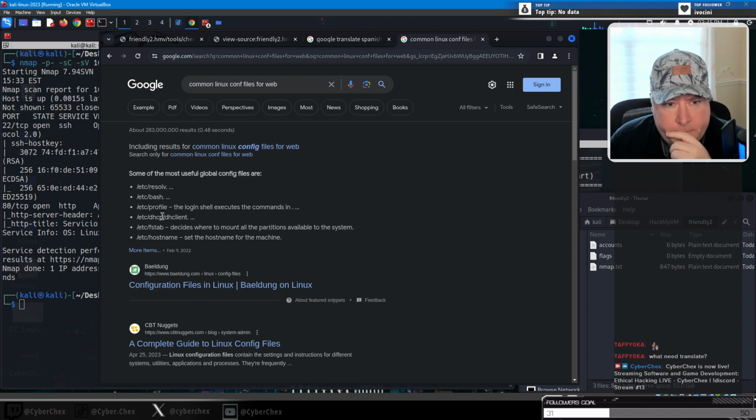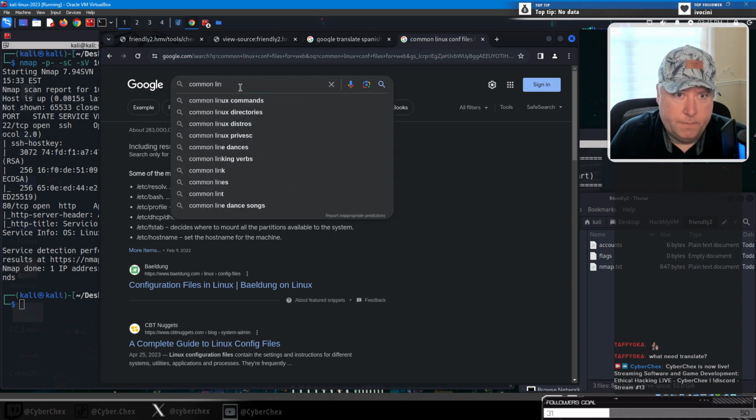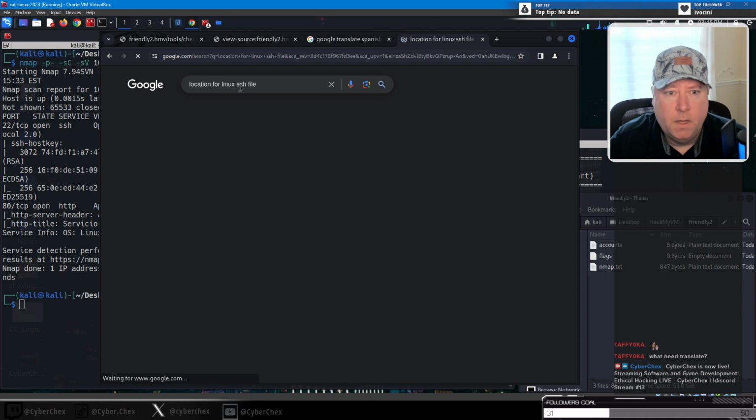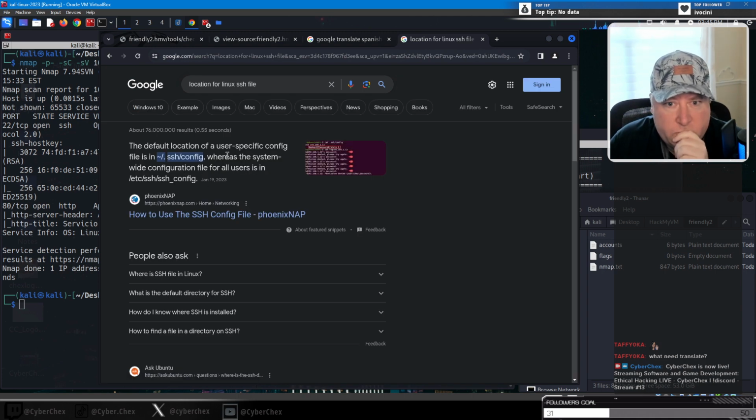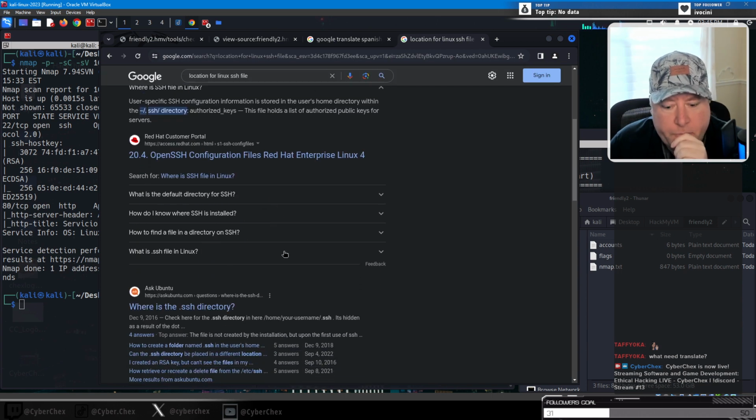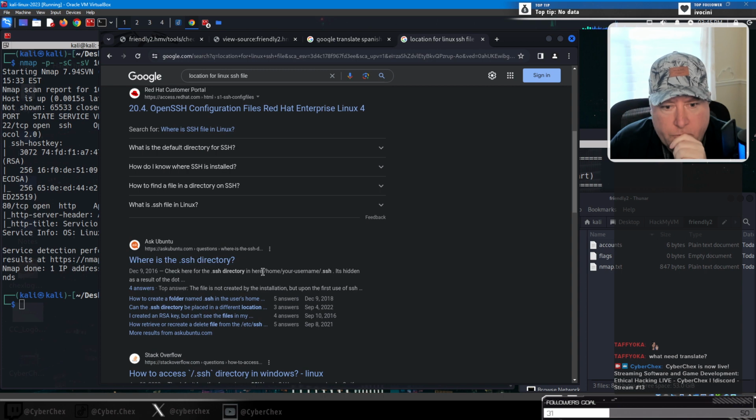Oh wait, let me just try SSH again. What is a location for the Linux SSH file? So it is the .ssh directory. Yeah, right here. So I did try. Maybe there isn't a separate folder. I'll try that again.